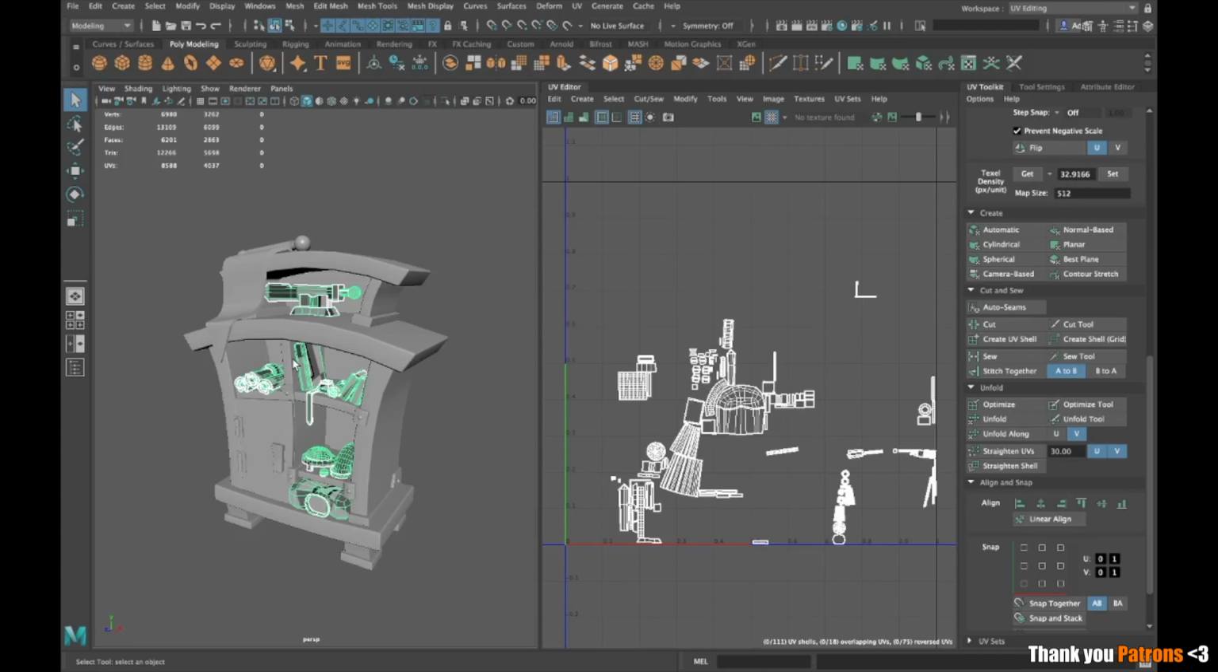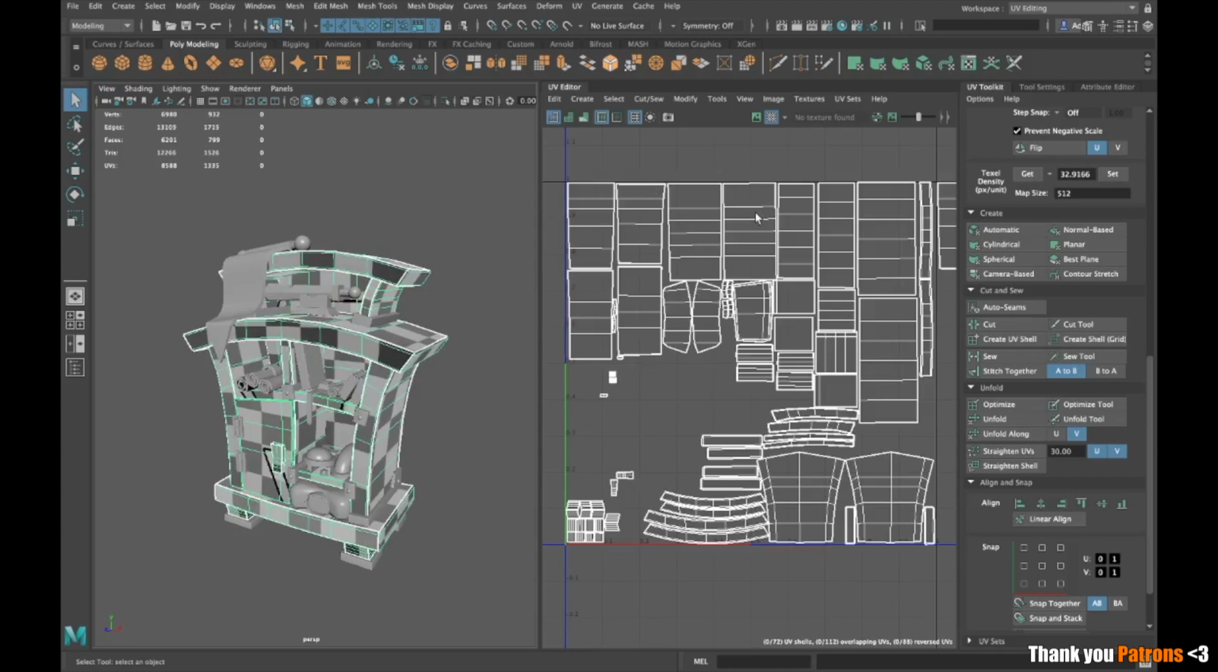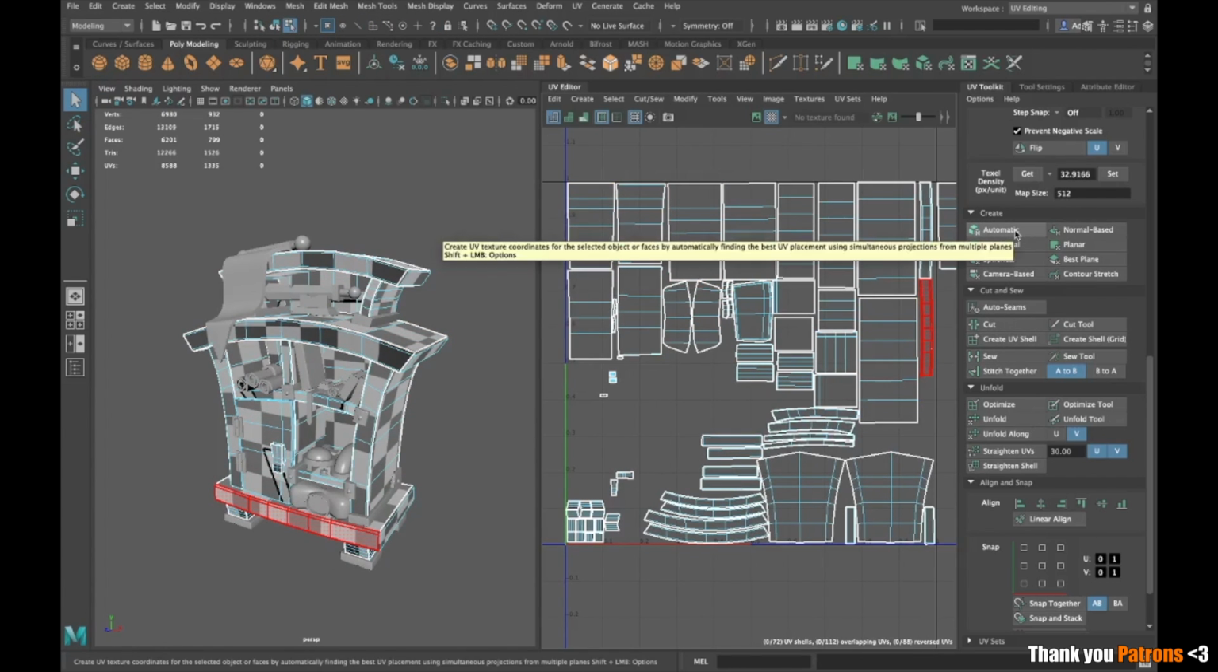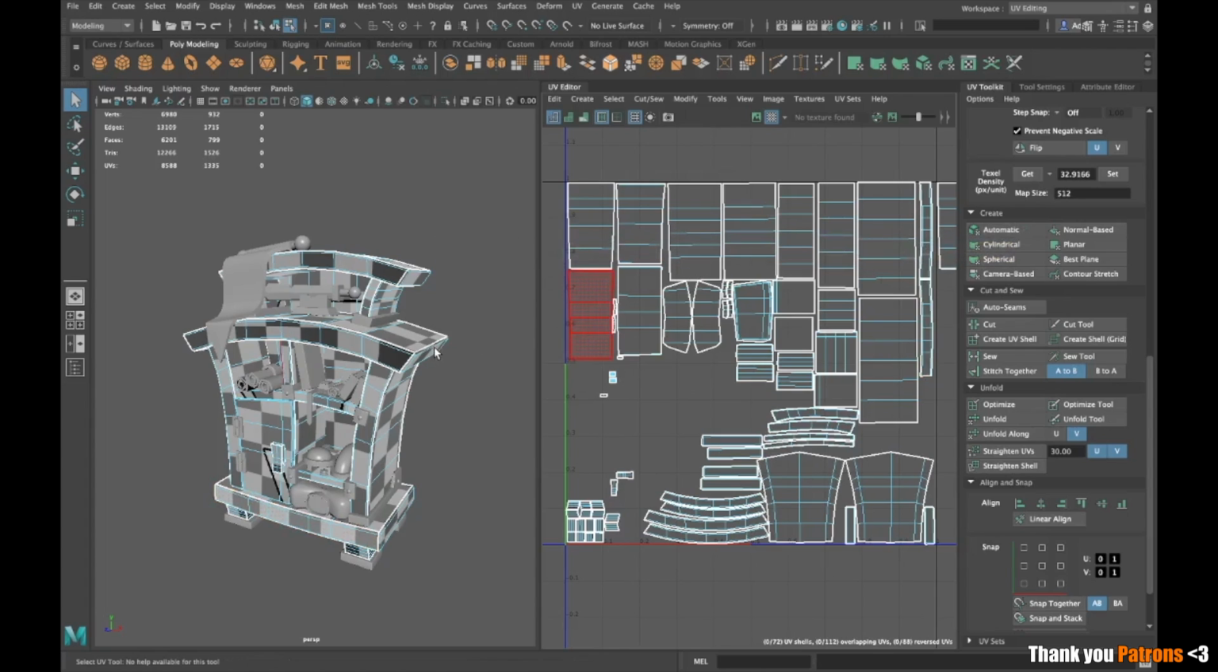So what I did, I'm just going to give you a step of how I did it, was I grabbed my bookcase, I just grabbed the project or the piece, and then I went to automatic and it laid it out for me.